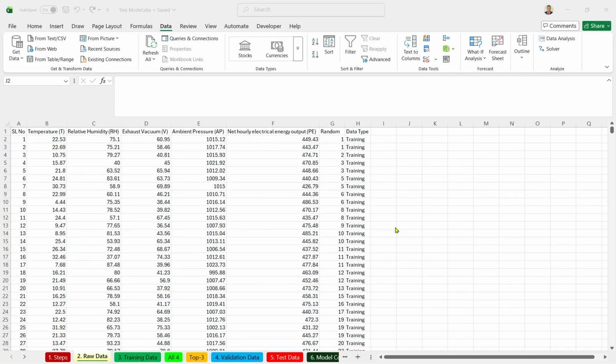Hi everyone. So I'm going to explain one of the projects which is needed by Duke University for getting my certification on regression.